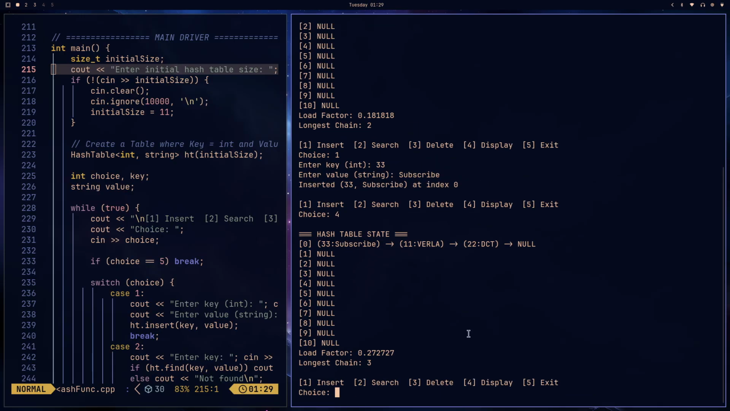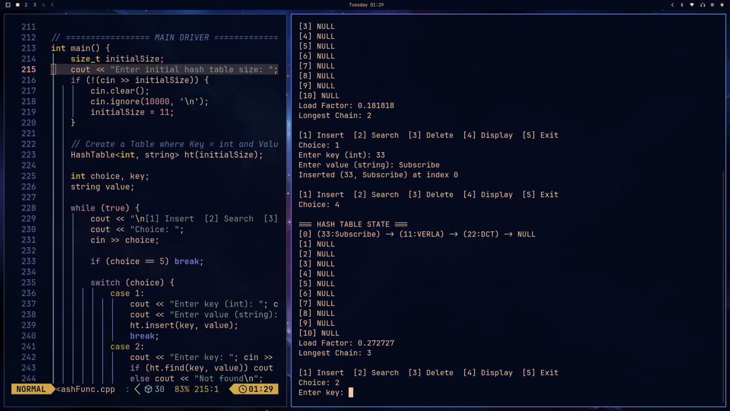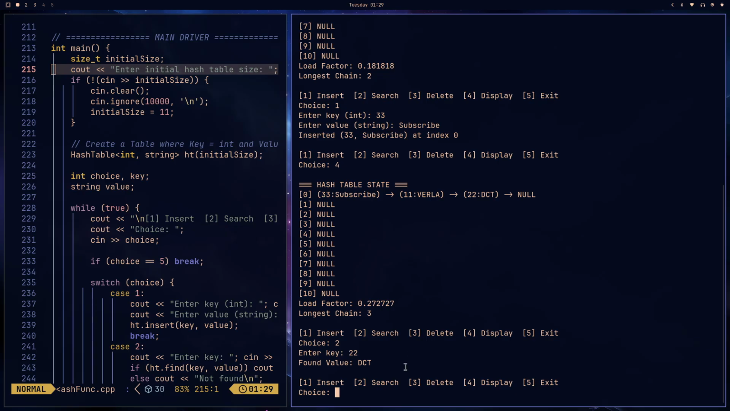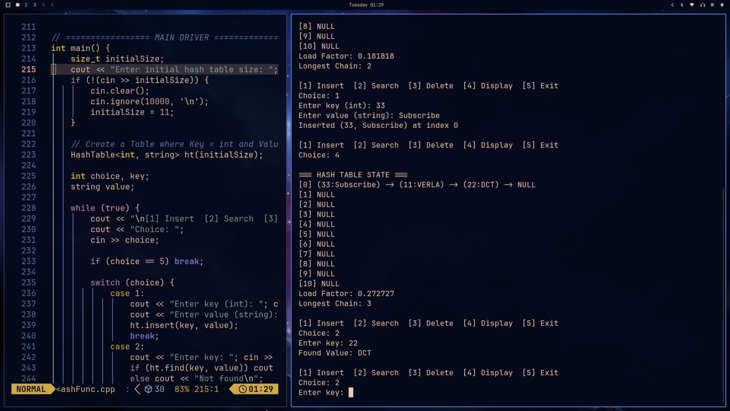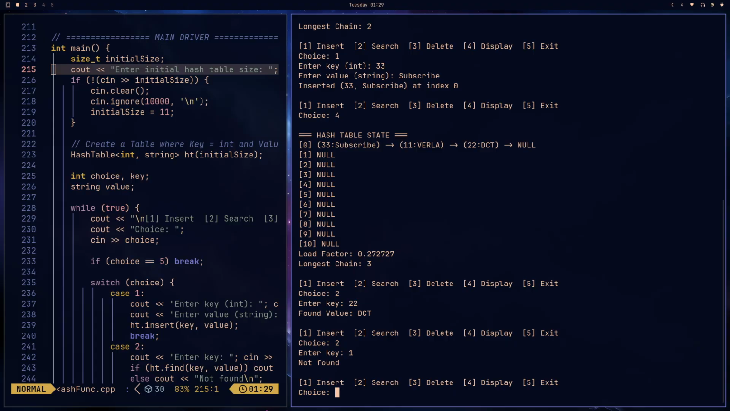And we could delete from the list, we could search. So let's try and search a bit too. The value I want to search, density was 22, so 22. It says found value density. So density is in the list. So let's search for something that doesn't exist. Let me say 1 doesn't exist. So it says not found.